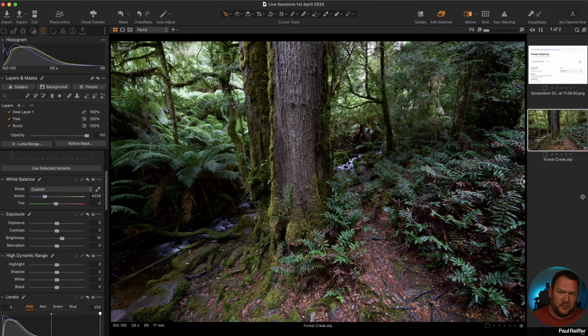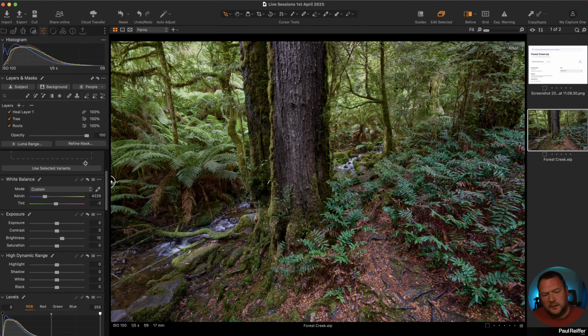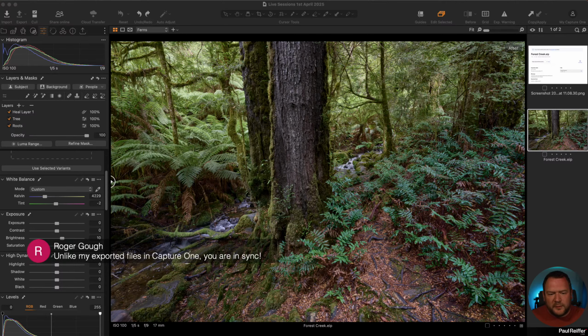So this is out of the camera before. This is the edited file. Good, we are in sync. Roger's confirmed, unlike the exported files in Capture One. Sorry, Roger, I can't fix that one remotely.